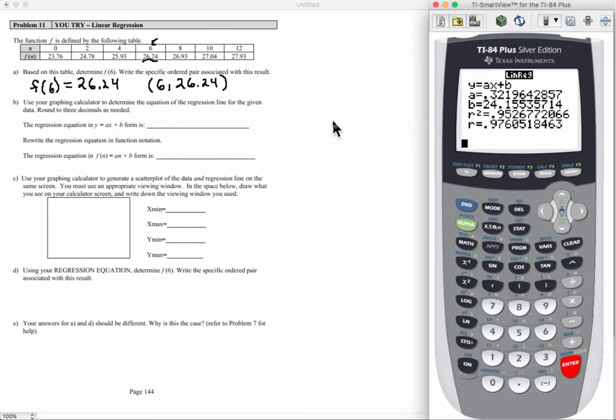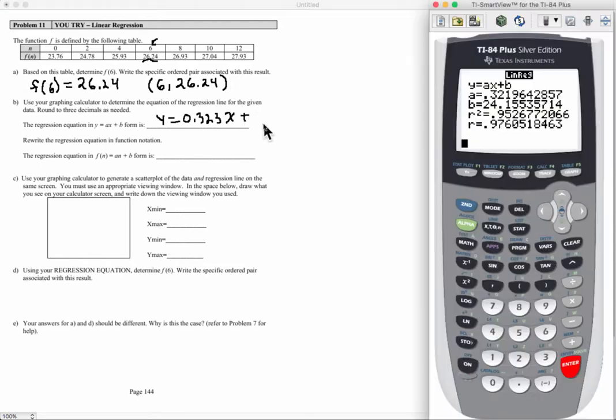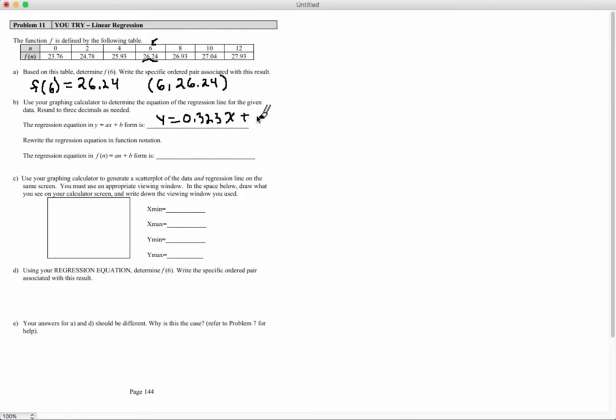Okay, so we need ax plus b, and they want us to round that off to, let's see, what do they say? 3 decimal places? Okay, so that's going to be a is 0.323. So we're going to get y is equal to 0.323x plus our corresponding value of b, and it looks like b is going to be 24.155.